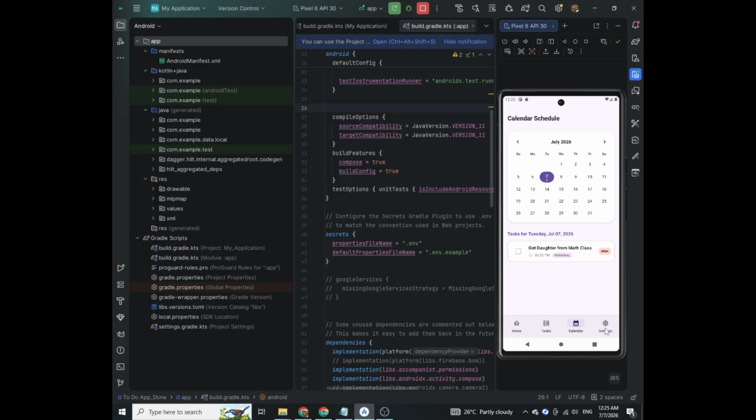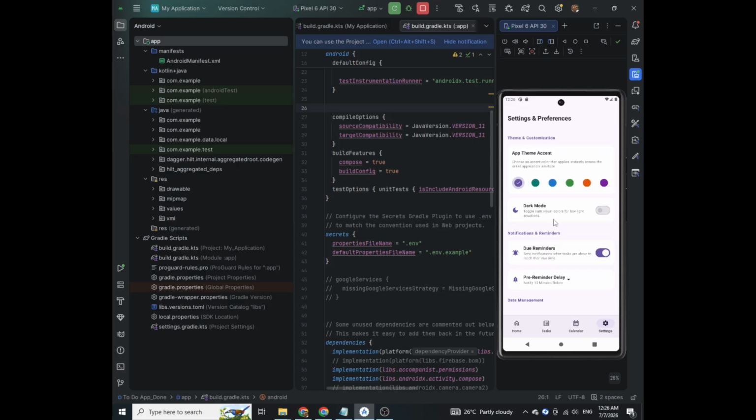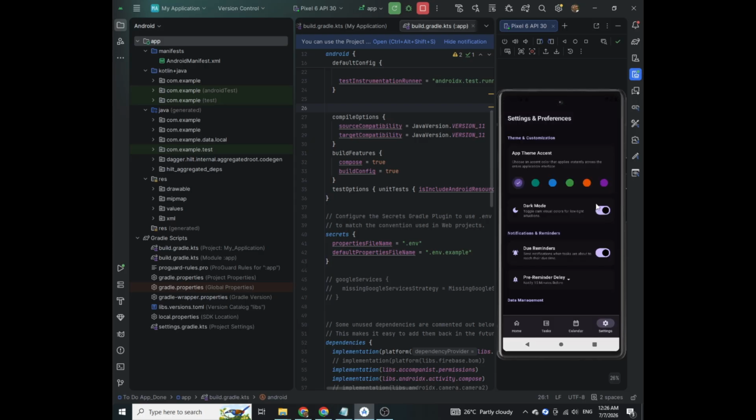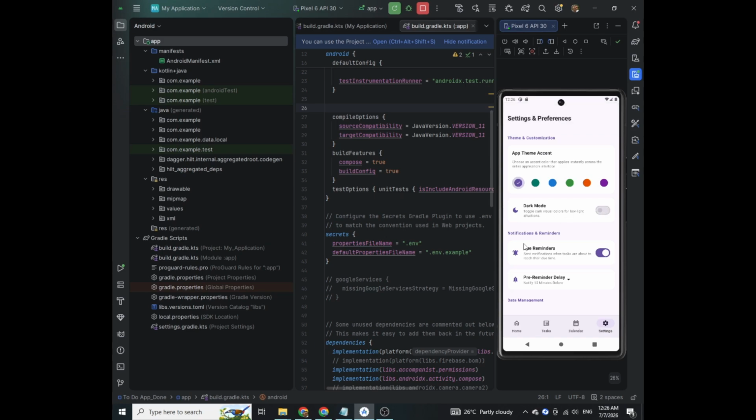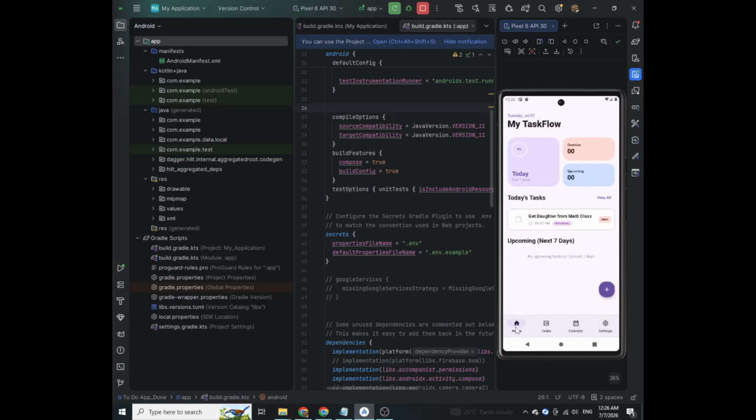And here is the final one, the settings tab. There you can change the color theme of your app, and you can use dark mode if you like. Notification reminders are available, and also a pre-reminder delay is there under the settings tab. So that is how my newly created TaskFlow app works.